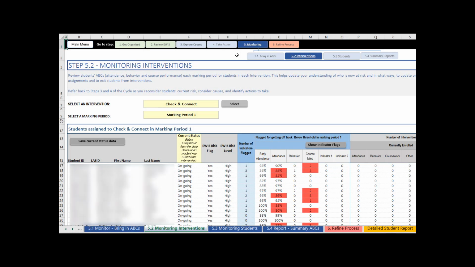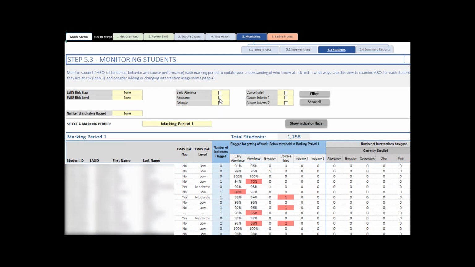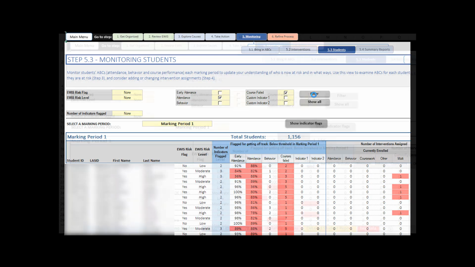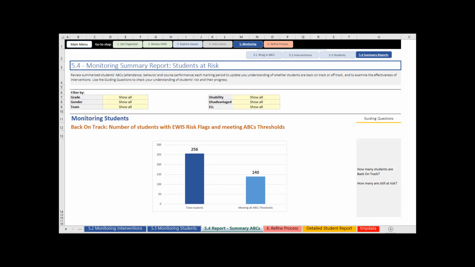On Step 5.2, review progress for students in an intervention. Shown in red are ones where students are beginning to go off track. Educators can review these together and discuss programmatic progress or discuss whether program changes are appropriate. On Step 5.3, review progress for all students and see the number of interventions therein. Use this to gauge students' progress, change enrollment, or assign to an intervention. Examine summaries of intervention progress and the next step.